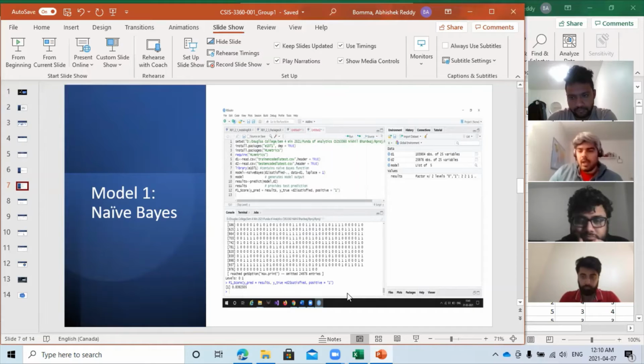So now my team member Rohan Singla will explain more about logistic regression.